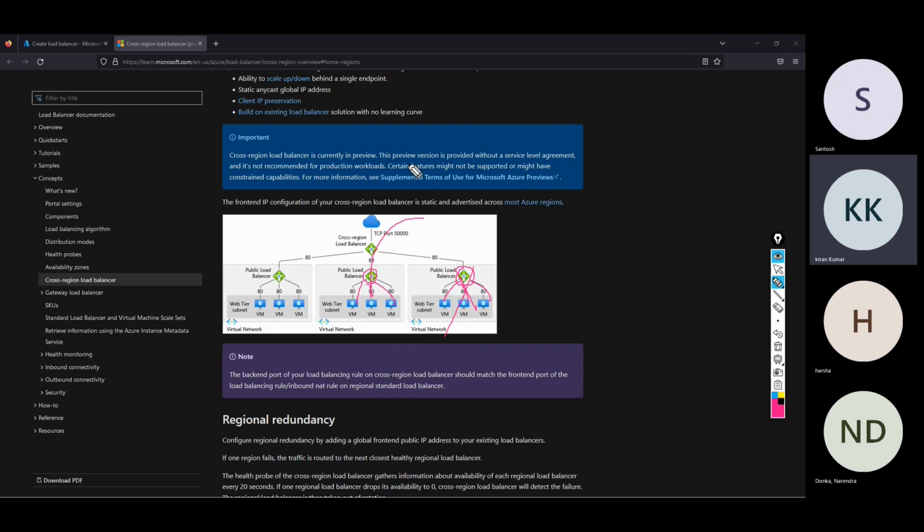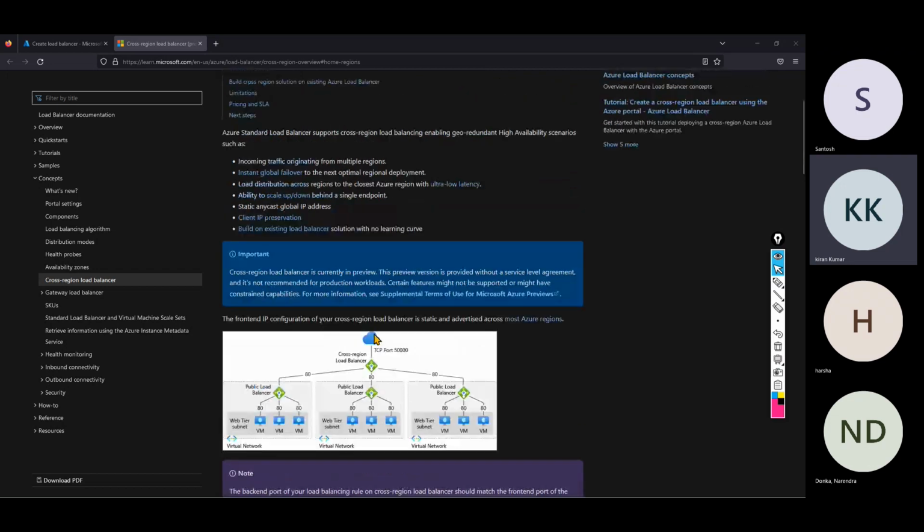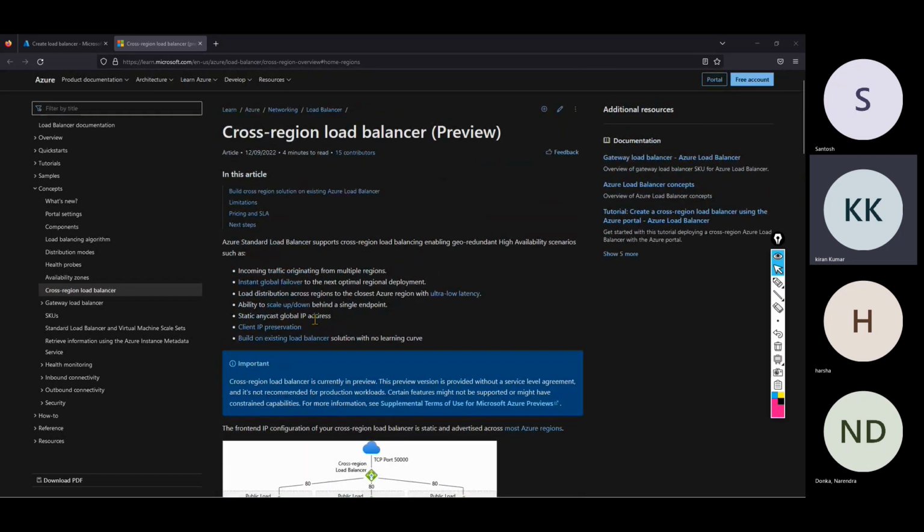It's in preview state, guys. Still, it's not generally available, and it's generally not recommended for production. For testing purposes, we can do it. But this is the scenario for using the global load balancer under Azure Load Balancer. This is the purpose, guys, and you can see what they are mentioning.